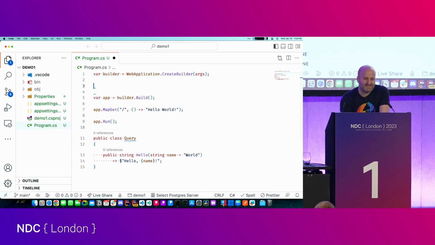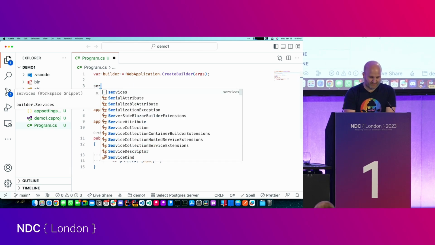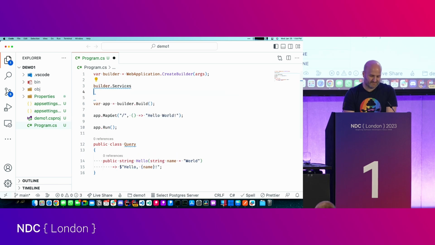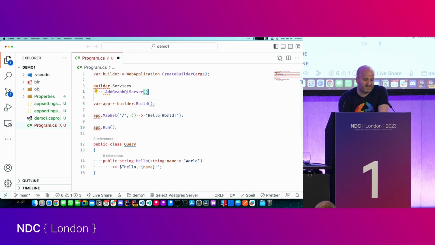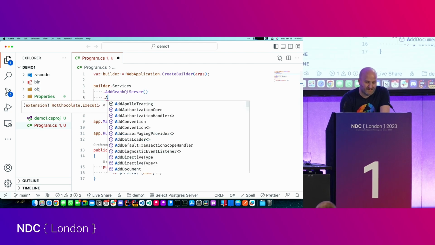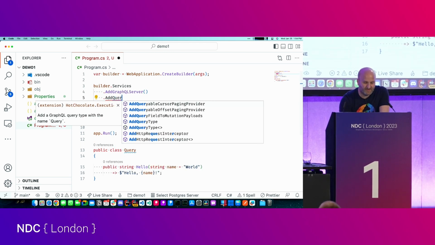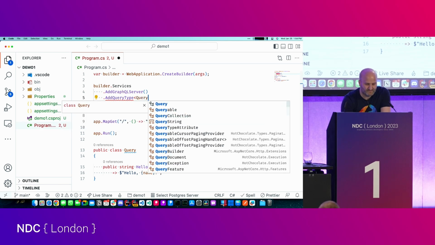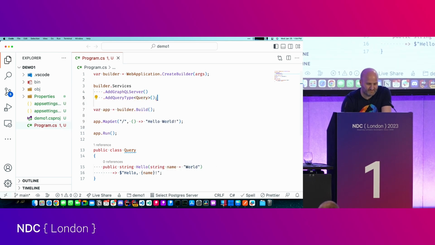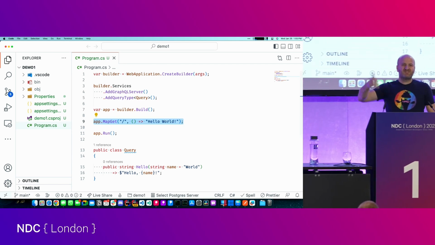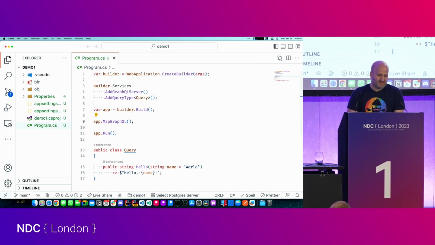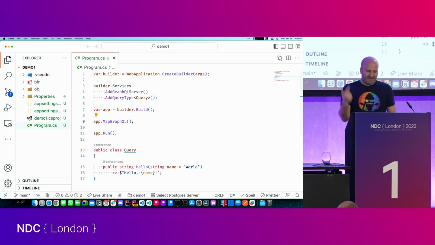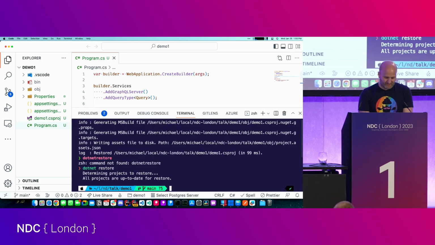Next, we're going to set up our GraphQL server. So I'm adding here a couple of services. And in my service collection, I'm adding the GraphQL server here. And then I'm registering our query root type. Awesome. So there's one thing left, and that is the transport. So I need to map the GraphQL transport here. Let's do that. So I'm just saying here, map GraphQL, and then I'm done. That is my GraphQL server.